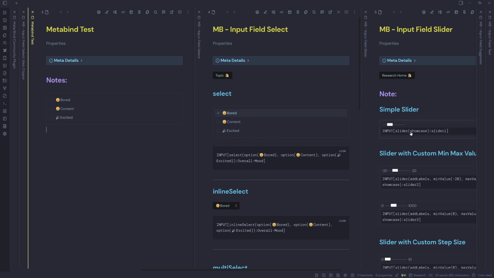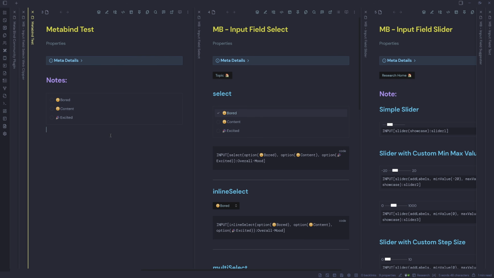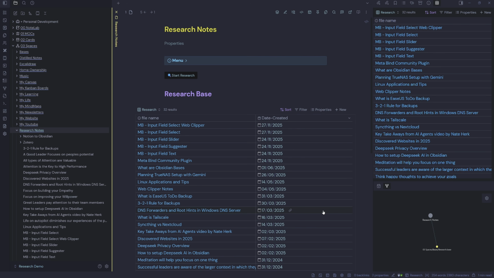If I wanted to take one of the sliders here, I could just copy this here, come down, add my slider. Now I have my slider. Now you can see I've lost where I am now, so I can go back to my workspace and load my research workspace back up, and I'm back to where I was researching my metabind input fields.